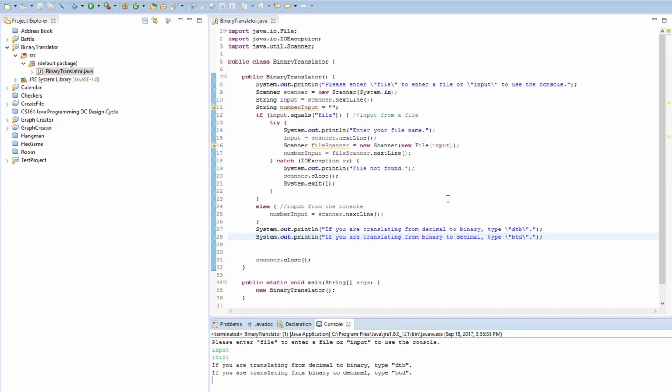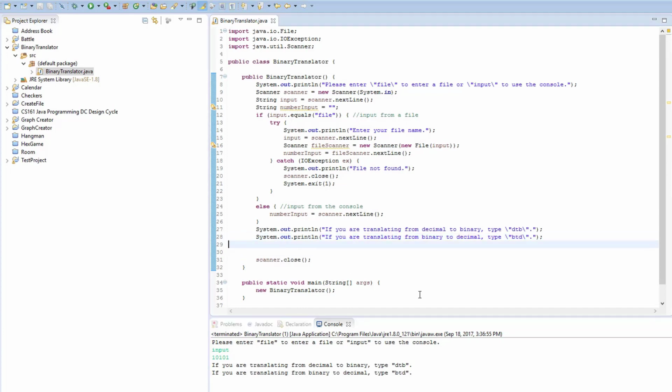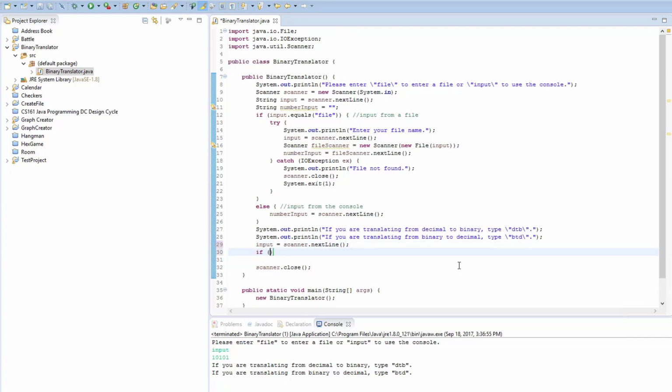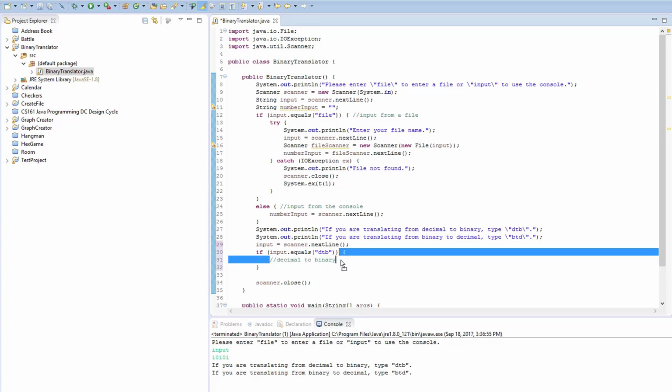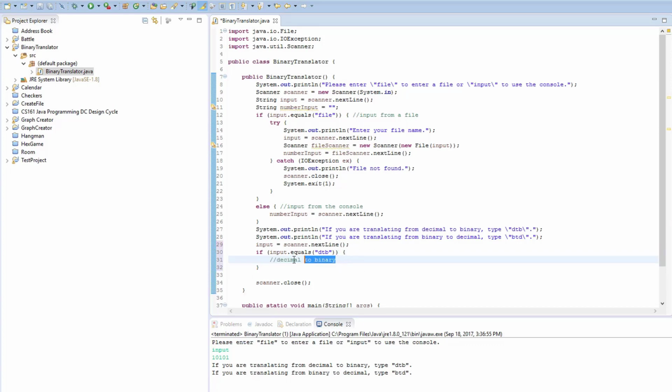So now I'm going to read in from the input one more time and find out which one it is. So input is equal to my system in scanner. So scanner dot next line. If input dot equals BTB, I'm going to do my decimal to binary. Let's actually put that comment there.